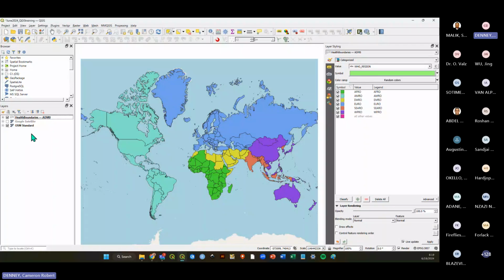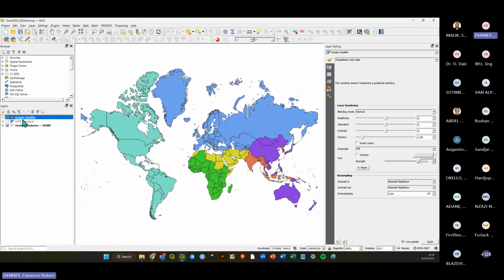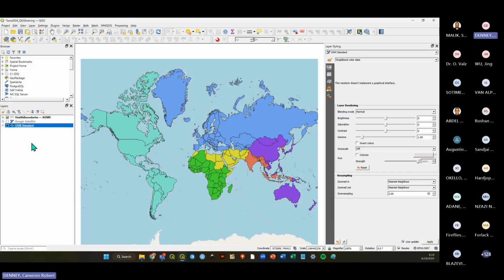And sometimes you might be trying to look for some data, but it's covered up by another layer. So you can uncheck things and rearrange what order they're drawn. And typically our base maps will go on the very bottom, right? They are background maps and they'll go on the very bottom.